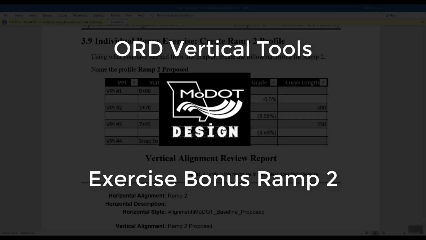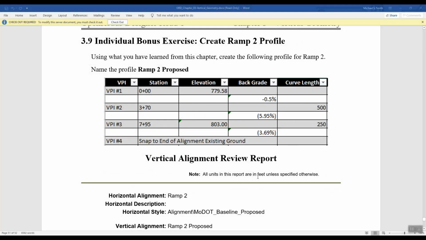In the final exercise for chapter 3, this is going to be the bonus exercise. We're going to create a ramp 2 profile. And this portion of the manual really doesn't give much information on how to create it. We're allowing you to do this however you feel most comfortable with the methods that we've shown so far during this class.